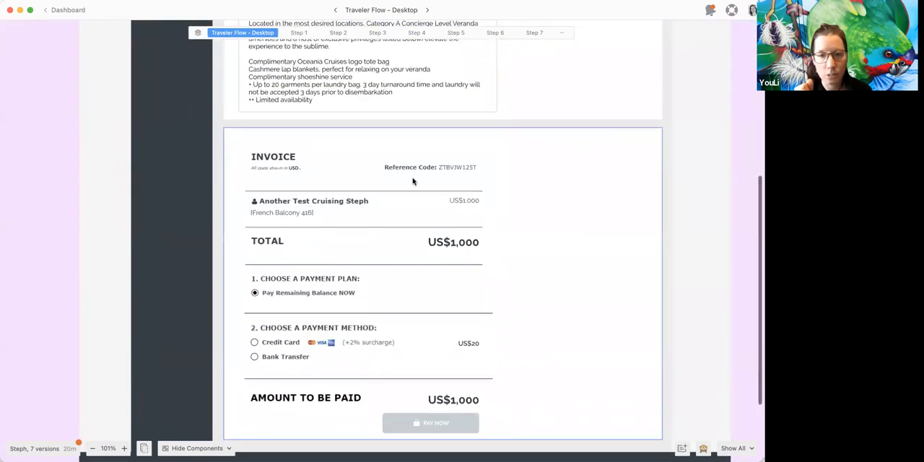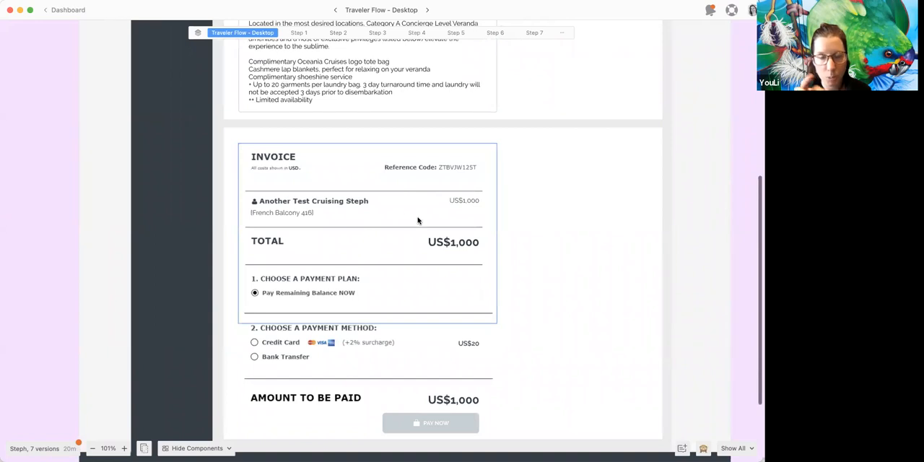They're going to scroll down, see the price. Now, apologies, this mockup's a little bit off. There will be a second person here because this is a double occupancy room. It will force a second row here. So it'll be 1,000 and 1,000. So the total will be 2,000.